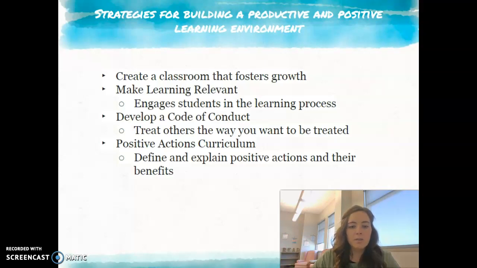We also need to develop a code of conduct, in the way that we need to treat others the way you want to be treated, which creates a positive learning environment and makes every student welcome. We also need to have positive action curriculums, and we need to define and explain what positive actions are and the benefits that they have. That way students are more likely to have those positive actions and to make everyone in the classroom feel included and welcome, and it really creates a relationship between students, teachers, and administrators.